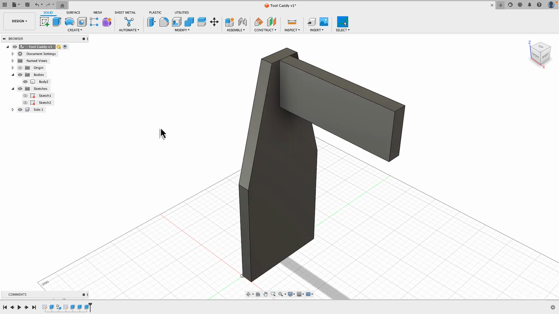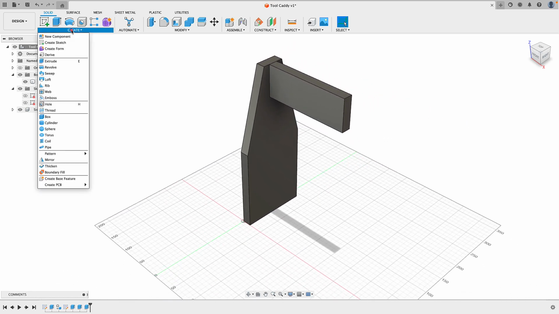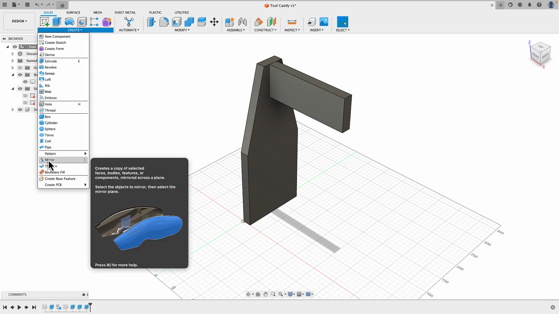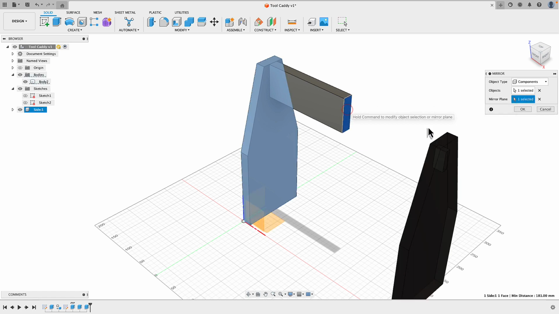I can turn that sketch off, and just so I can see what's going on, I can turn that body on as well. So now I'm going to create another side without having to do anything because I'm going to mirror it. So we'll go to mirror. We're going to select components. We will select the side, and then the mirror plane is going to be this surface here. So you can see that appear out over there.